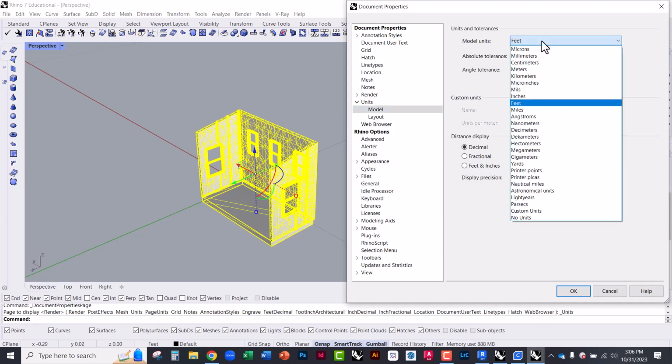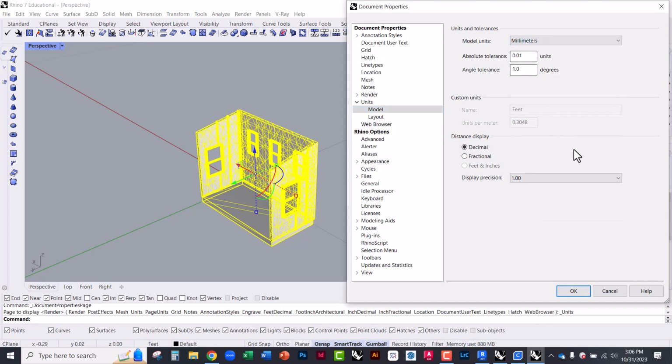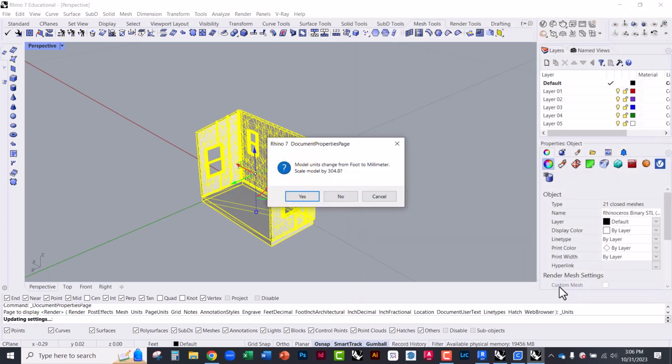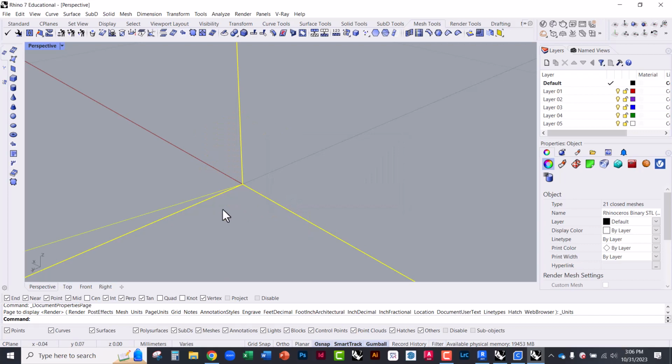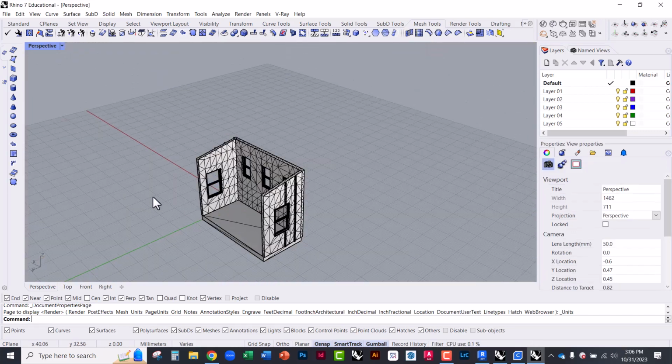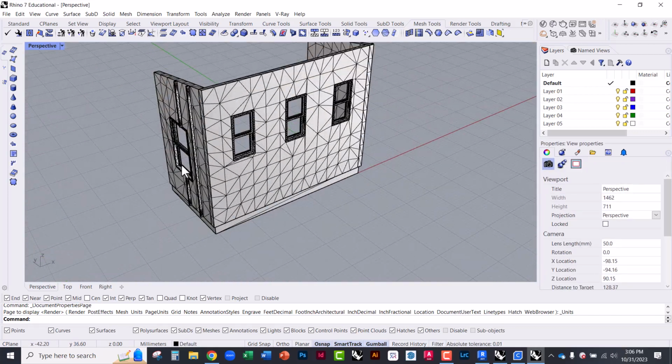We're going to save this in millimeters. Hit OK. And it's going to ask you, when you change the units, should it change the model size as well? And if you say no, the model is now going to be the wrong size. So you would just want to say yes, so that it brings this to be the actual size.